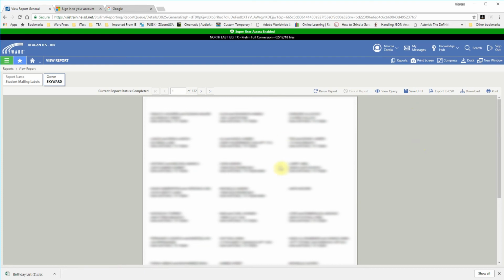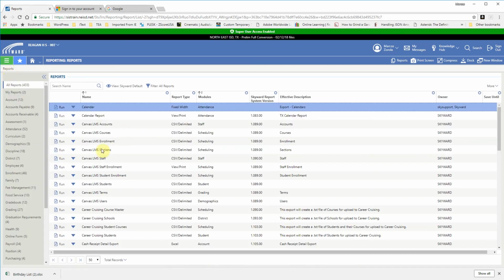If I look at the report and I decide that I didn't like it or it doesn't have what I need, I can just jump right back here to reports and look for another report to run. And that's all there is to running a report.